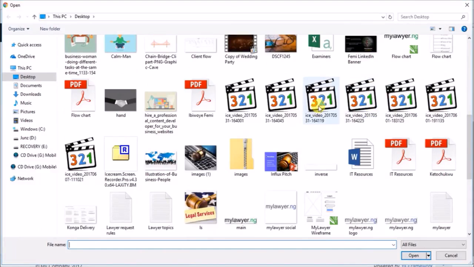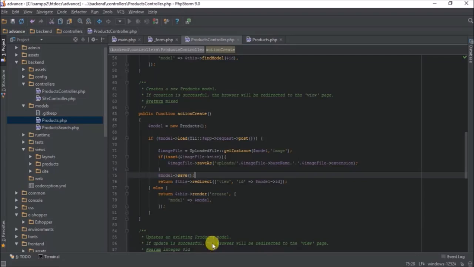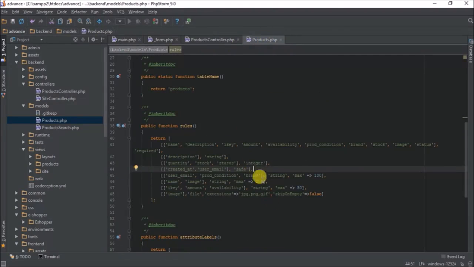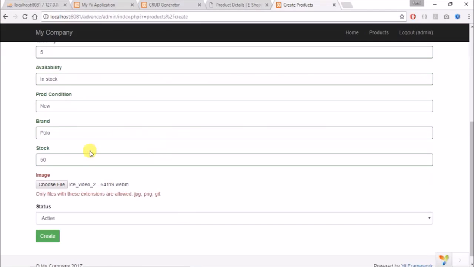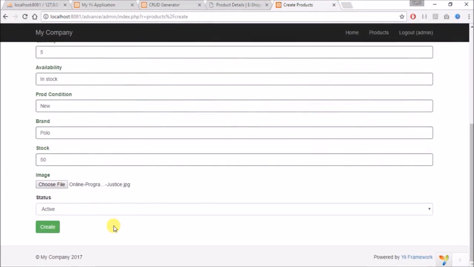Then we now need to upload an image. First, let's try to select a file that is not an image. It says only files with these extensions are allowed, and this is where we were able to set that only JPEG, PNG, and GIF should be allowed. Now let's select a right value. Let's just select an image and click on create. It says move uploaded file failed to open stream, no such directory. We do not have a directory like that created, so we need to create it ourselves.